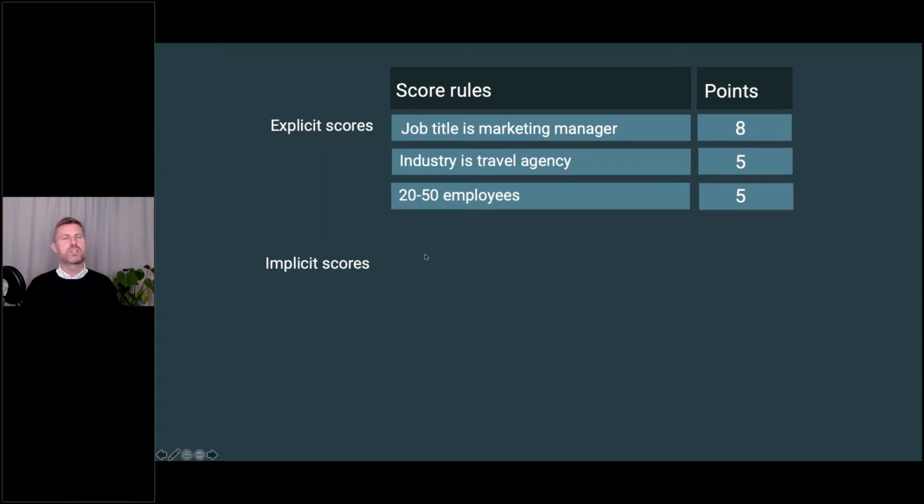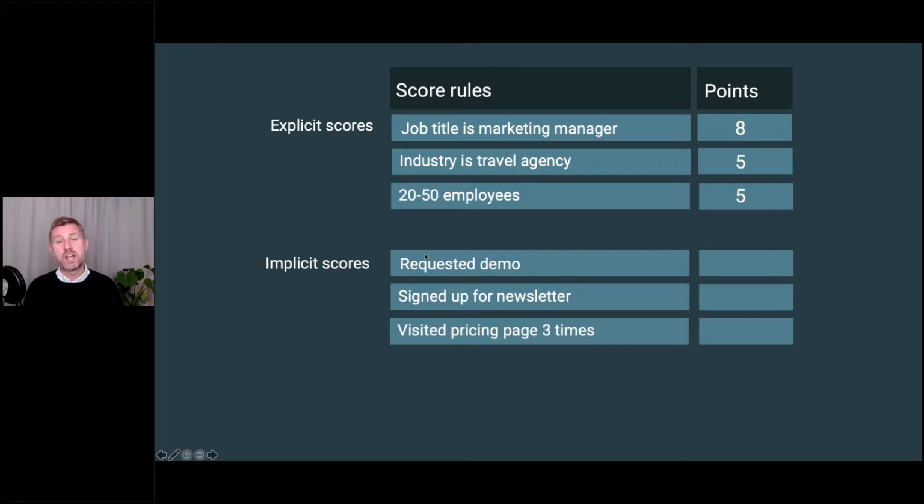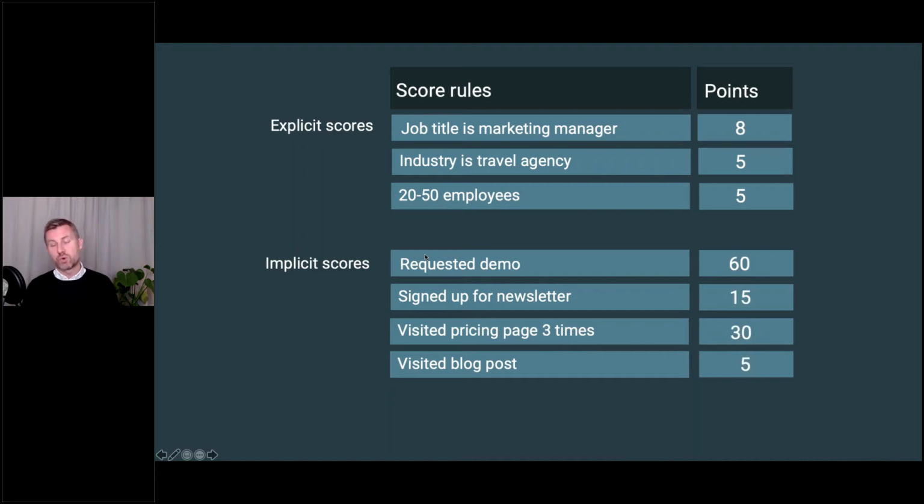Then move on to the behavior. What should score when they do things? For instance, if they request a demo, that should give a score. If they sign up for a newsletter, maybe if they visit our pricing page or our blog, we can assign different scores to that. Obviously, requesting a demo should add a lot of score because that's a really good sign of them wanting to get in contact with us and that they're at the end of their decision-making process. At least we're in the short list of whom they're looking at, and so on.